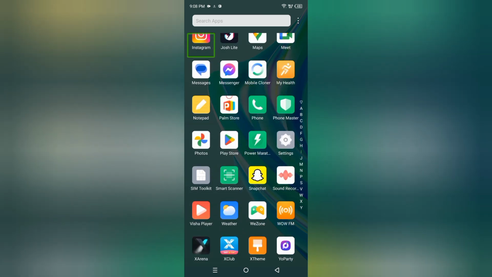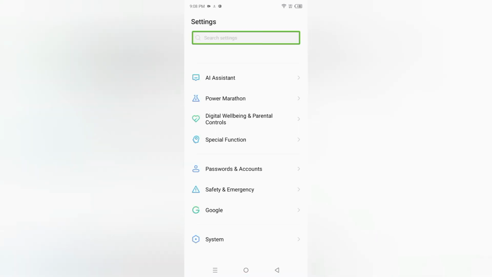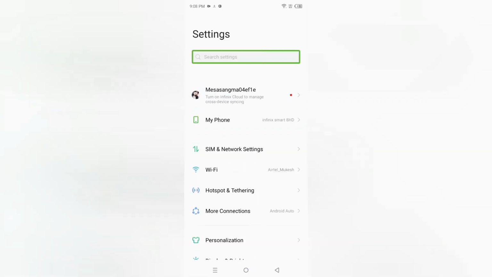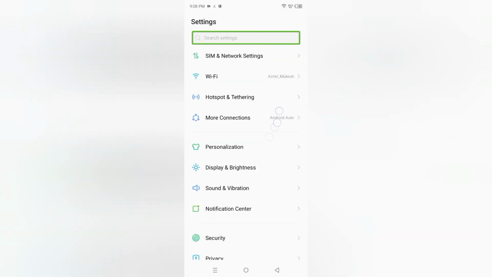Then after that, here is the Settings. So tap on Settings, one tap. Then after that, double tap. Then from here again you have to scroll down with two fingers.